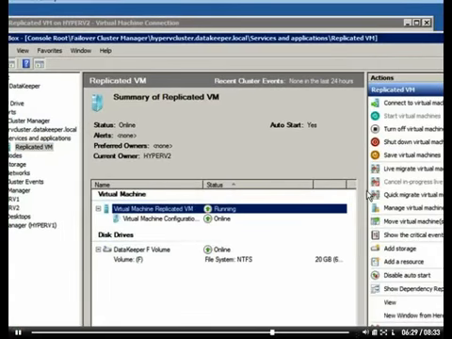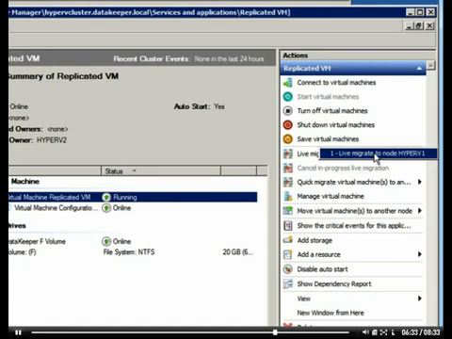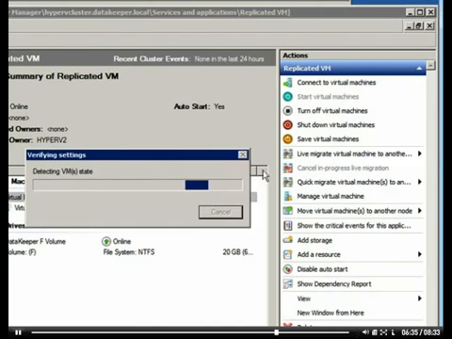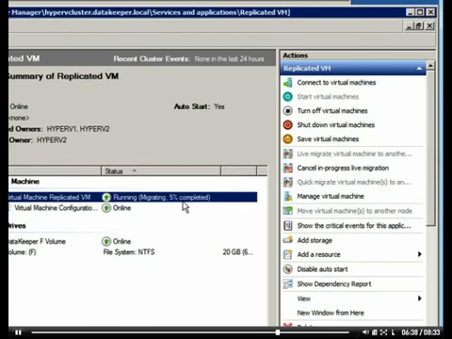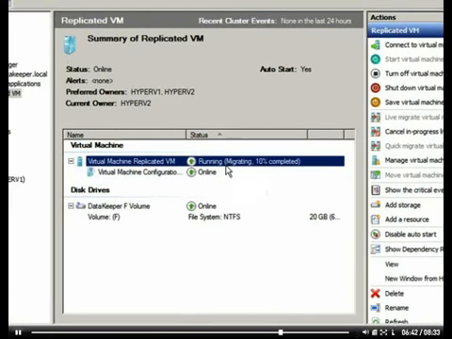So let's go ahead and migrate this machine back to Hyper-V1. So we're initiating a live migration back from Hyper-V2 to Hyper-V1. So it's going through the process of synchronizing the memory state between the servers. Once that is in sync, the volumes will switch over, the mirrors will be reversed, and the machine will continue in its current running state.